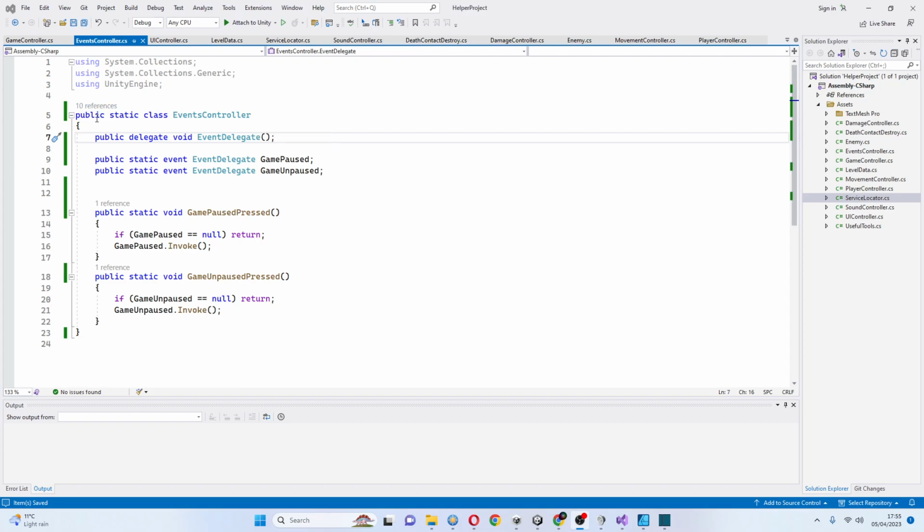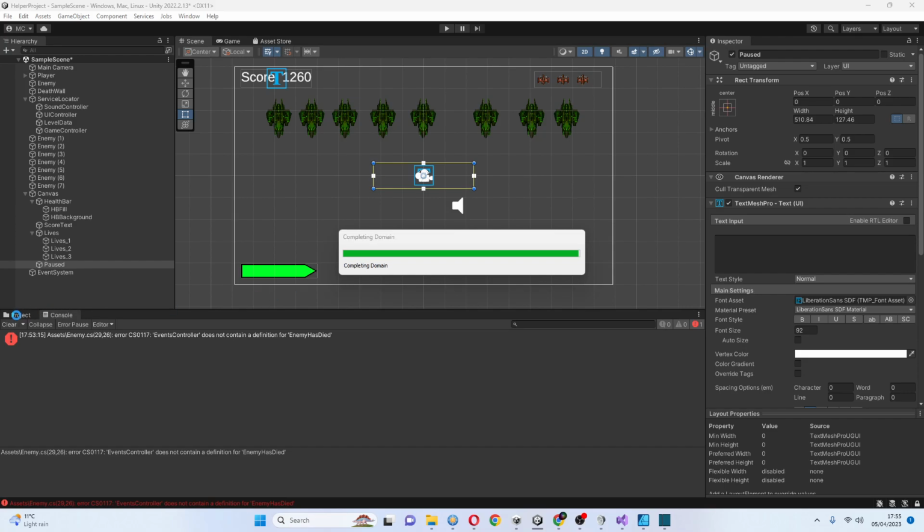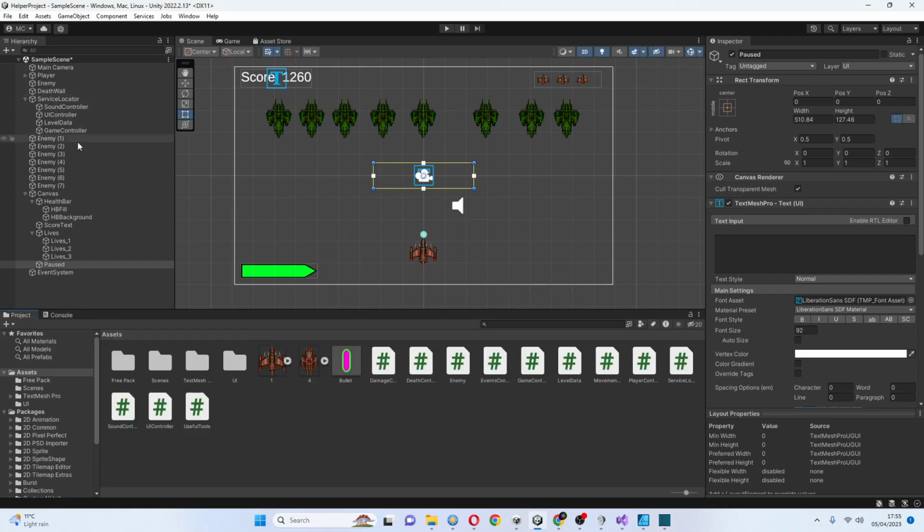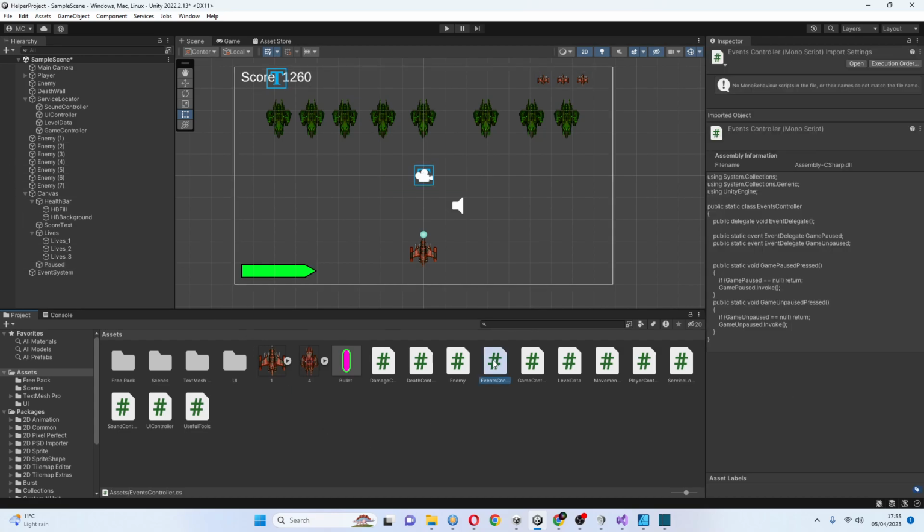So I'm making a public static class called events controller. Now what that means is, because it's a static class in Unity, it doesn't even need to be on an object. And it isn't. There is no events controller object. I've just got it down here, and because it's a static class, it doesn't inherit from MonoBehaviour, and there's no instance of it.